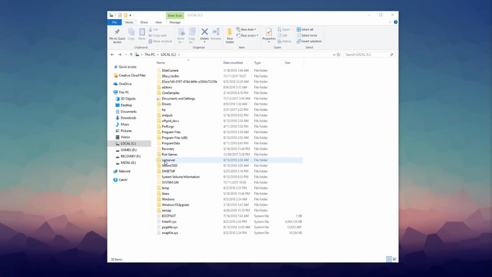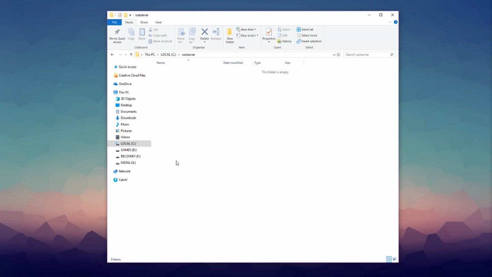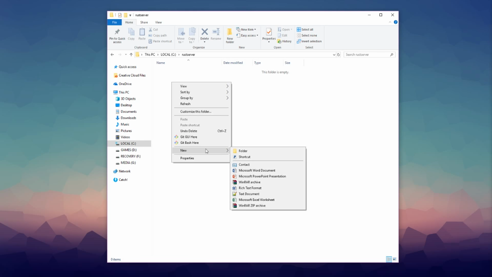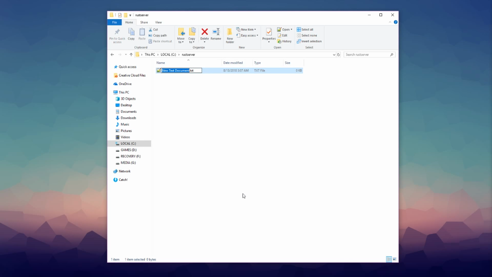Next, open up the Rust server folder we created earlier. Right-click anywhere in the blank area, go to New, and create a text document. Name this _start-server.